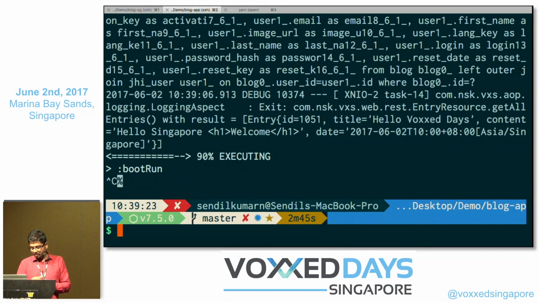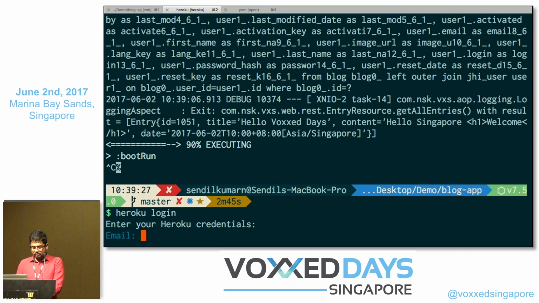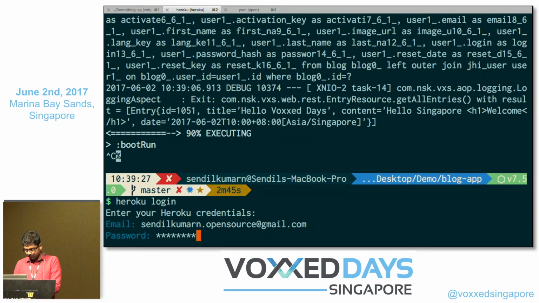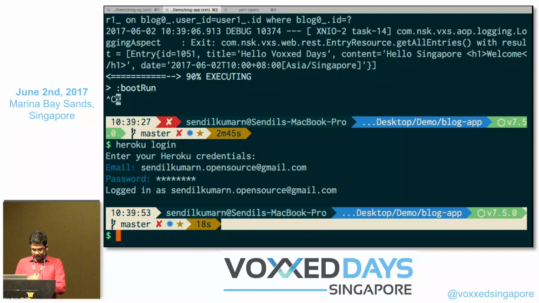So we do have support for Heroku. With Heroku, you can just use CLI tools and upload your entire environment over there. For that, the first thing is you have to log into your Heroku console. So once you have logged into your Heroku console, you just have to type this command, JHipster Heroku.